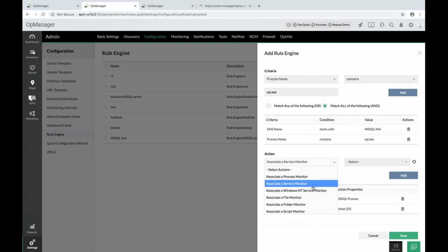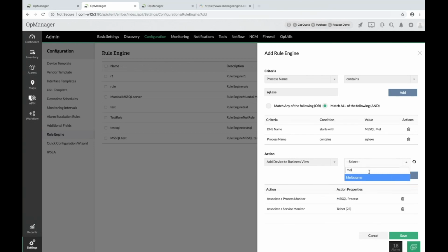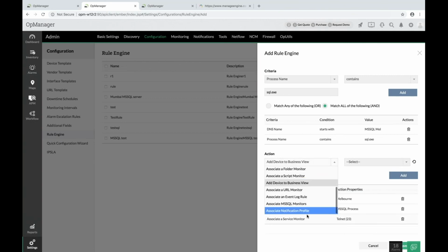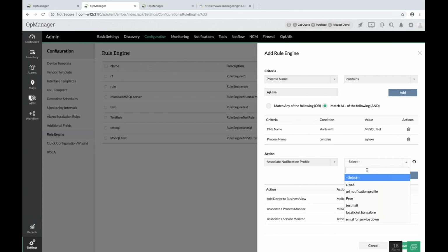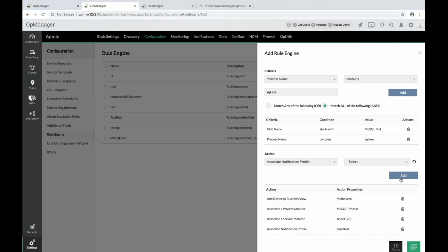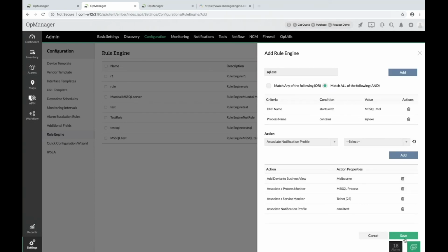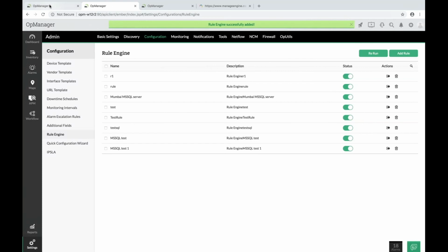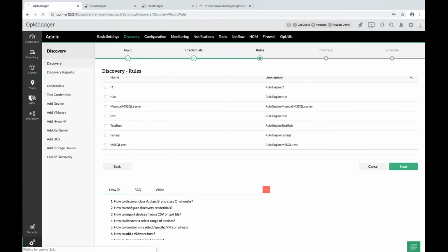And next, he wanted to group the devices into the specific business view group. So he wanted to group it in the Melbourne site. I already have a group created called Melbourne. So I wanted the devices that match the SQL server to get into the Melbourne group. So I'm adding that to the Melbourne group. And then I'm associating a notification profile email. I wanted to receive an email notification whenever the service goes down. So I'm adding all these tasks and saving it. And once I save this, you see the MS SQL test that we added is now added.